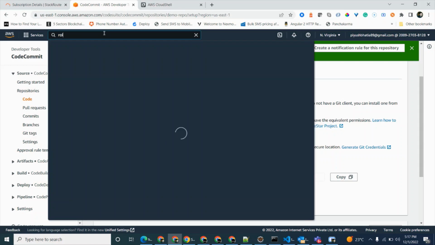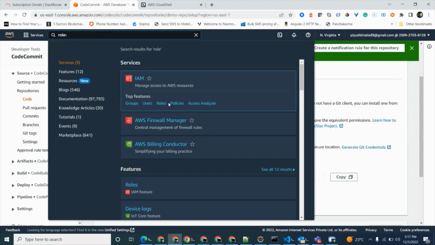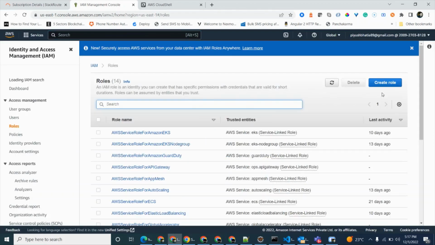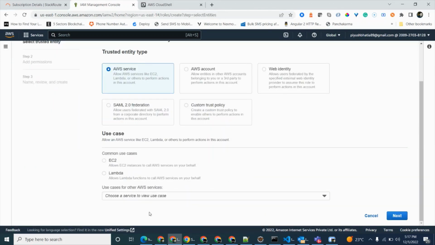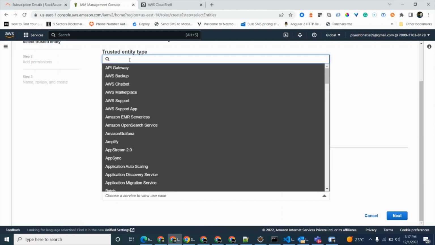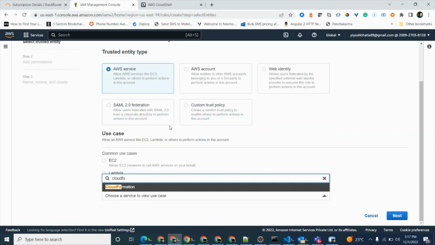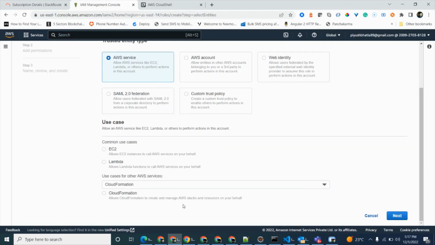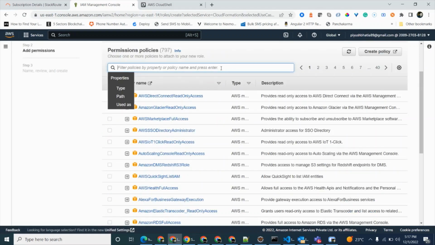So these are the two resources required to be created, and apart from that we need a role for CloudFormation, which is required at the time of deployment. So we will go to the IAM role section and create a role here. This is for the CloudFormation service, so we will select the service, that is CloudFormation. Then we'll go to next and select the required permissions. So we need IAM full access.